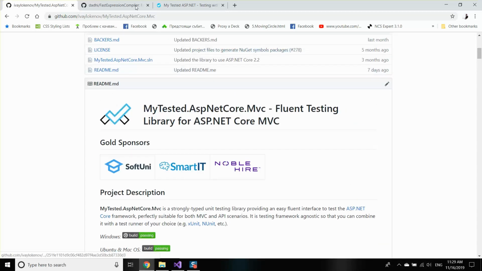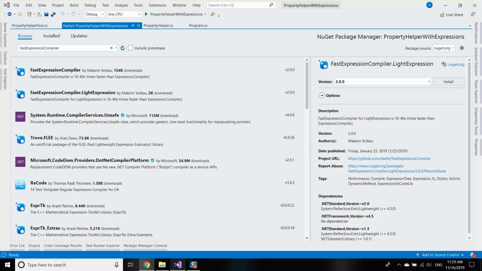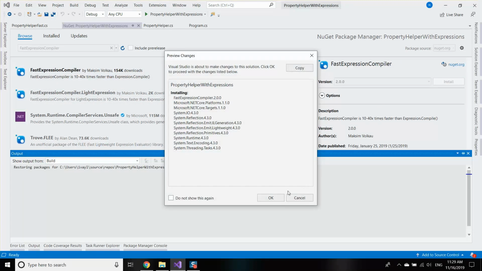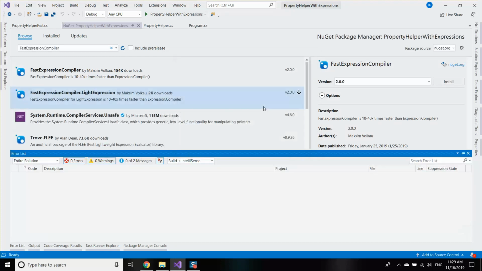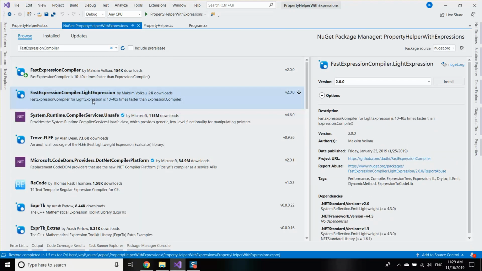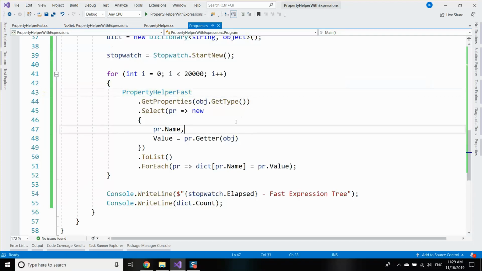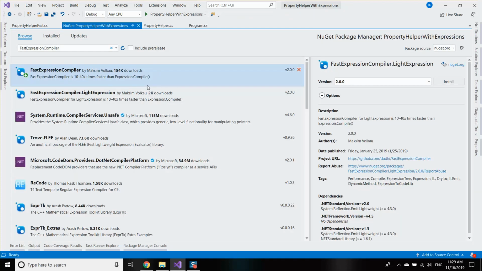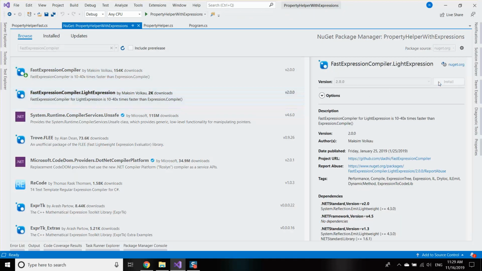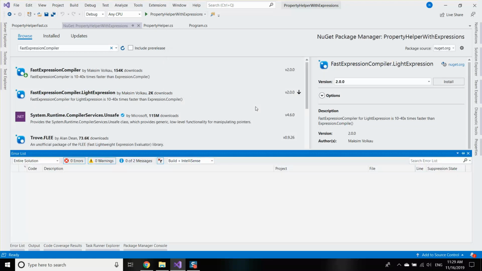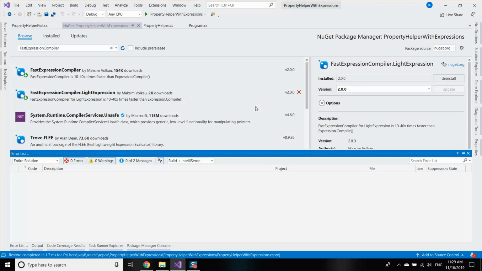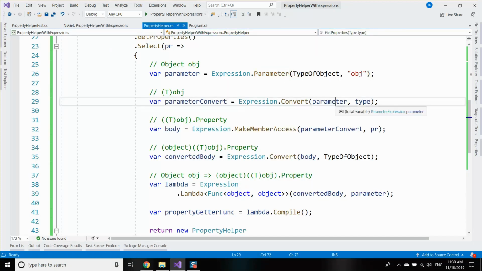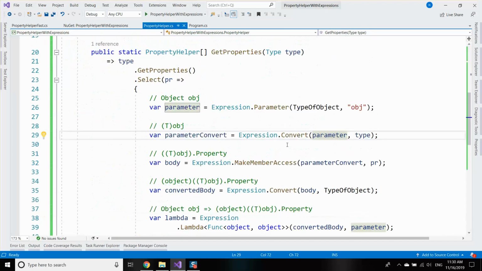And now let's continue with the Fast Expression Compiler. We need to install Fast Expression Compiler if we only want to compile expressions. But there's another thing, you can use Light Expression. If you create expressions, you can use it. It won't have all the type checks, so you should be careful. The exceptions won't be that descriptive. So I'm going to install both of them so that we can test how to use them.